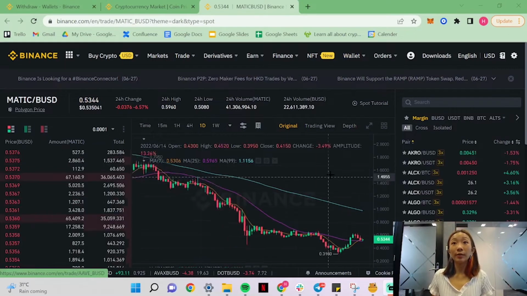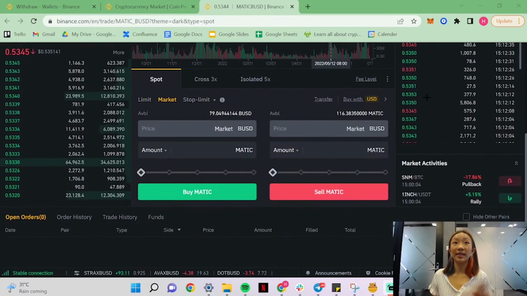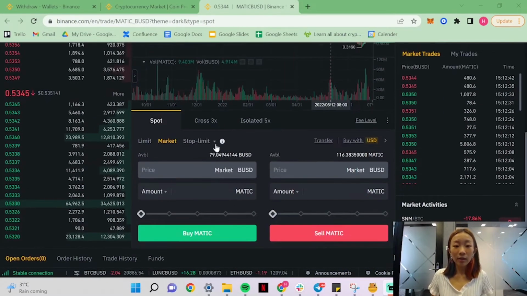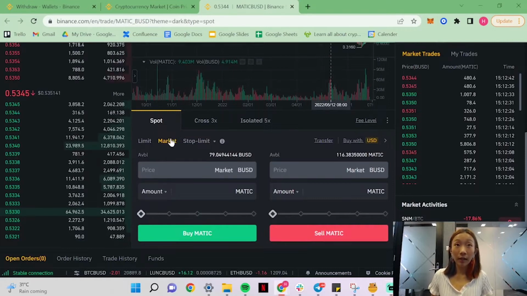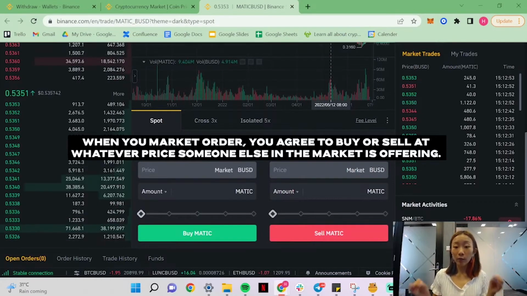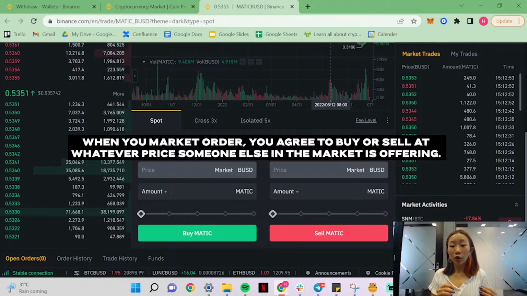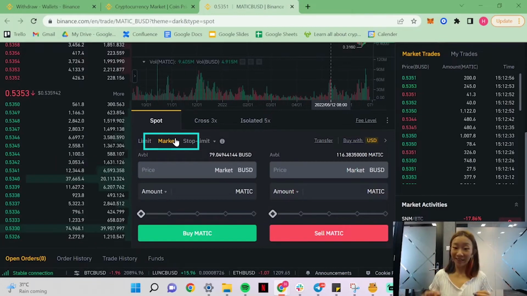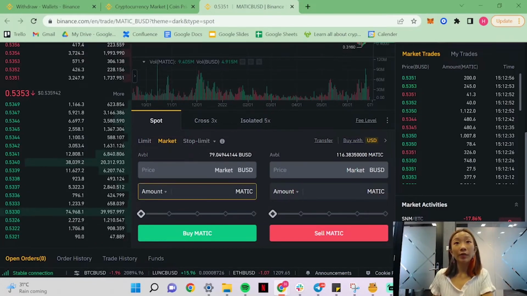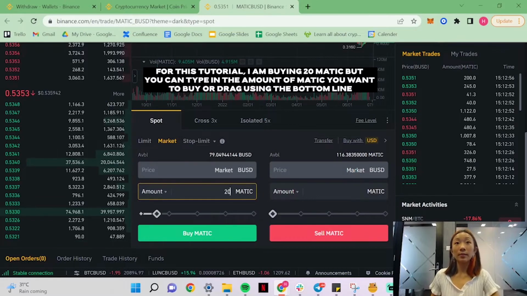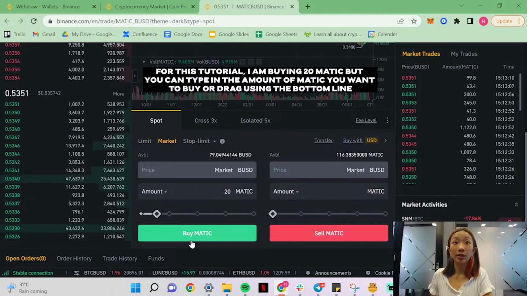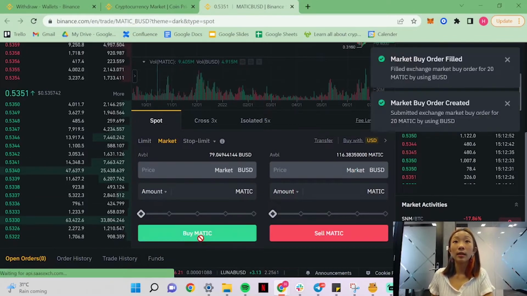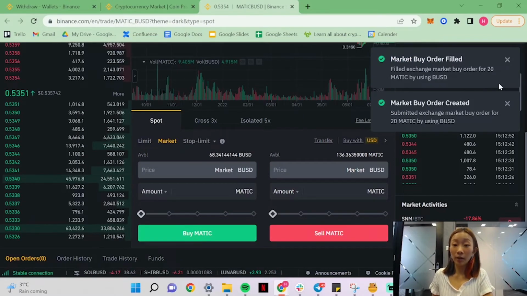Let's scroll down. Firstly, you need to ensure that this is a market order. A market order is when you purchase a coin at its current price. Because this clears immediately, we're just going to use this. For Matic, I'm just going to put 20 Matic. So I will just click buy Matic. And then you can see that my order is created and my order has been filled.